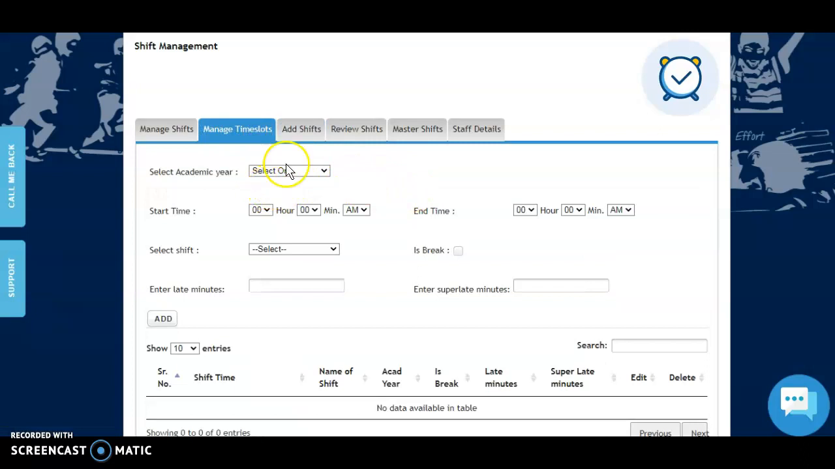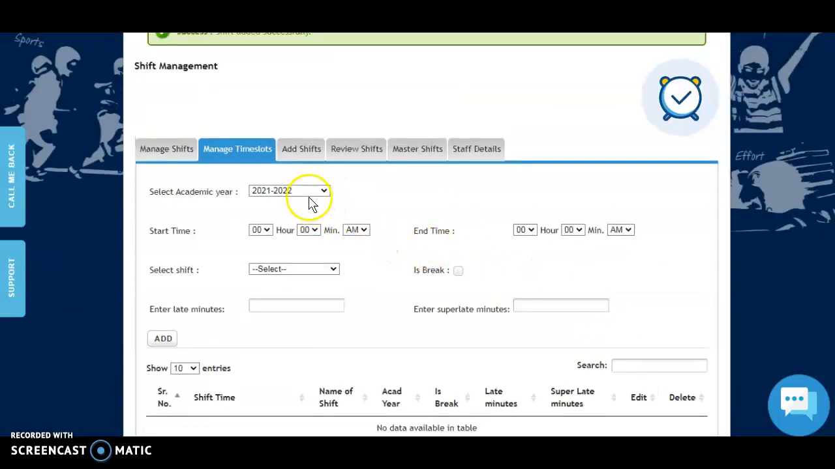Now after that, I have to go to manage time slots. First I need to select an academic year. Make sure it's the current academic year, whichever you're using. Then the start time, that is, when does their shift start. So let's say my teachers' shift starts at 10 a.m. Okay, and when does it end? So I can choose a starting time and ending time for the teacher staff shift.